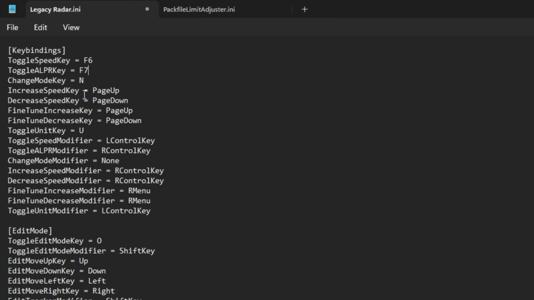Now your increase speed, page up and down, I'll just leave that alone. Even your fine tune, I'll leave that alone as well. Toggle unit key equals U. I say most of you all have your U key as ultimate backup. I'm going to change mine real quick over to a V as in Victor. Now I'll explain that when we go in.